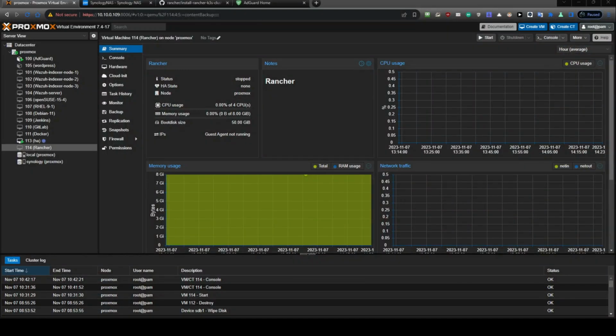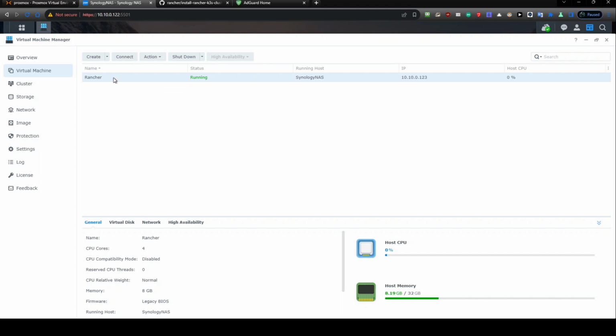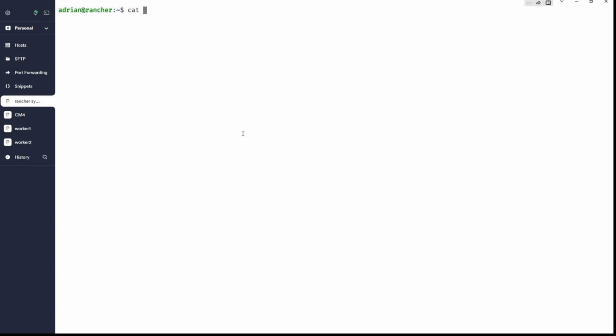Hello, today I would like to present a script that I made for Debian 11, but I modified it a little bit for Debian 12, and I will present to you what I exactly did. So first of all, you can see I'm using Rancher on the Proxmox, but I decided that I will turn off this virtual machine, and instead I will use my Synology to create a virtual machine there in the Virtual Machine Manager, and I installed Debian 12 on this virtual machine, and I assigned the 10.10.0.123 IP address.